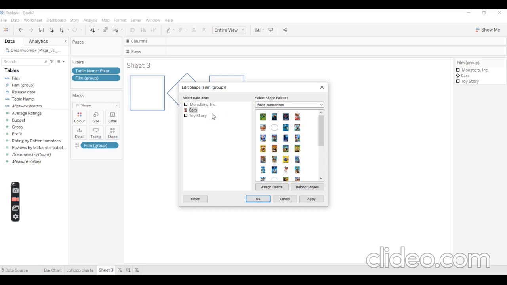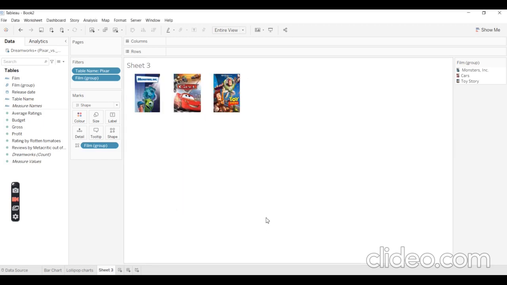So here I've got the cars. For Toy Story, I have got it here. And for Monsters Inc., I've got it here. So there it is. Just hit OK. And then we have our little icons. And you can just repeat that for DreamWorks as well.